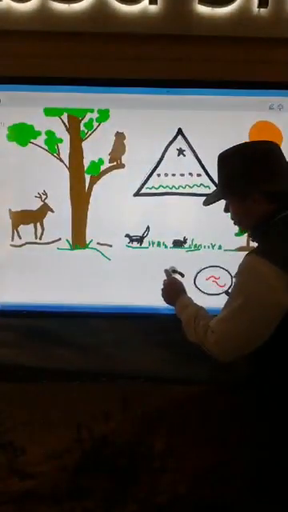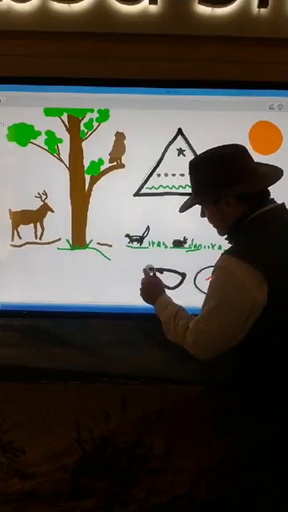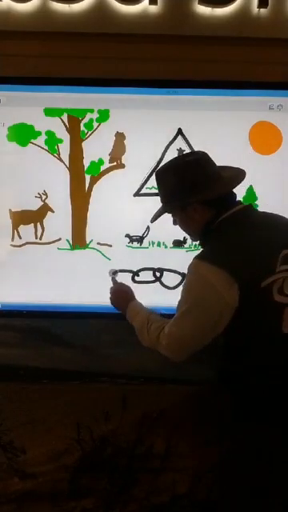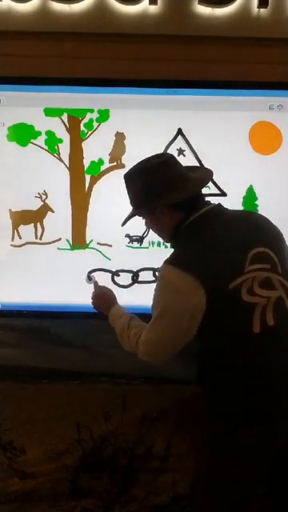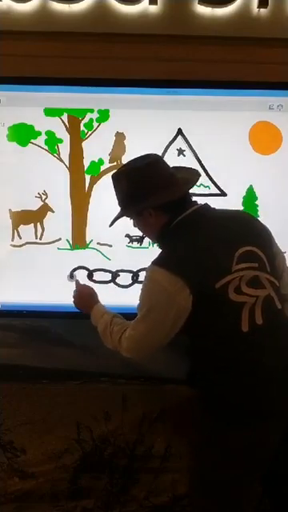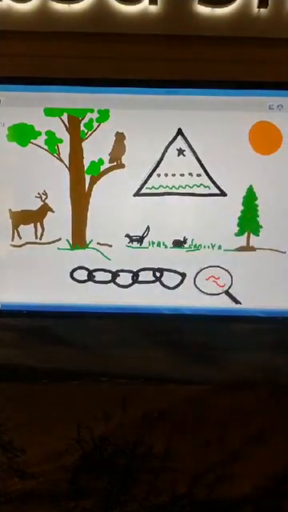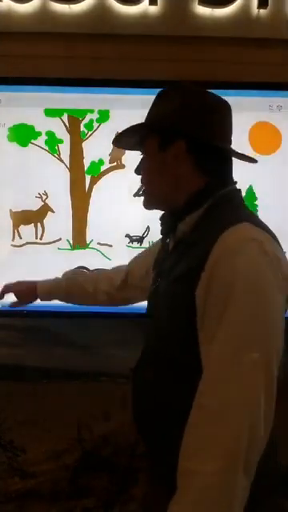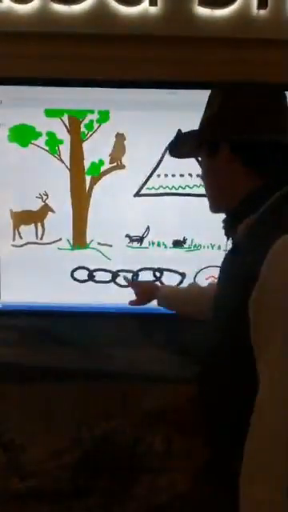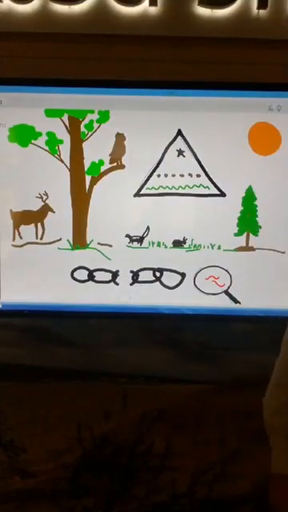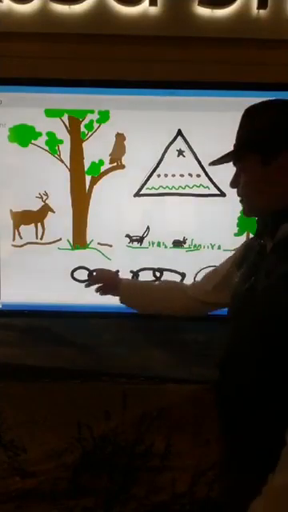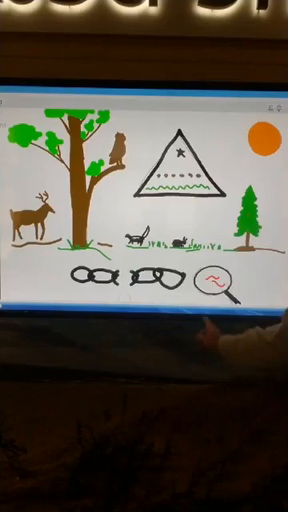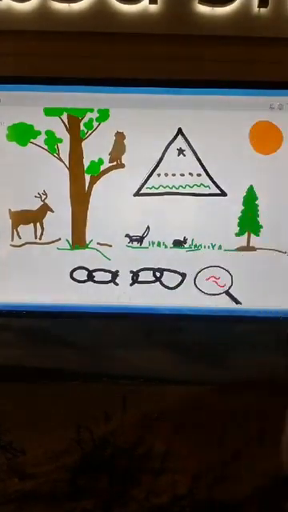So if we think of a chain, all right, those are the links of our chain. They're all connected. If we took away one of these, that's not a chain anymore. Now we've just got a couple of links here and a couple of links here. You need a full chain.